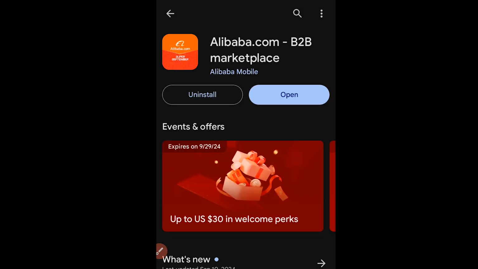Alright, so I know most people want to be doing this on phone, so that is why I don't want to use PC. So the first thing you want to do is to download the app on phone, or you can just go to alibaba.com, but I prefer to use the app. So once you download the app, you can download it on your Android or your iPhone. Once you download, just open it.